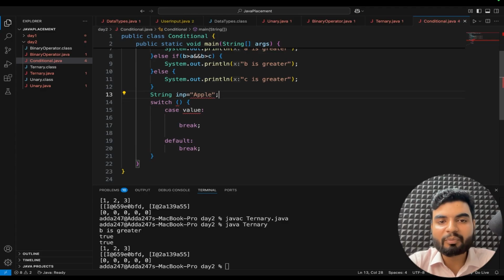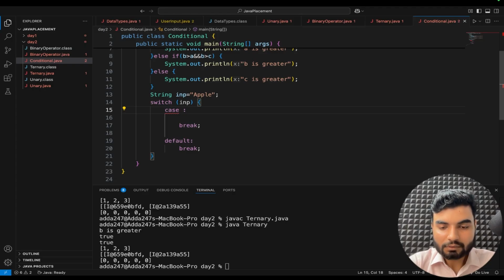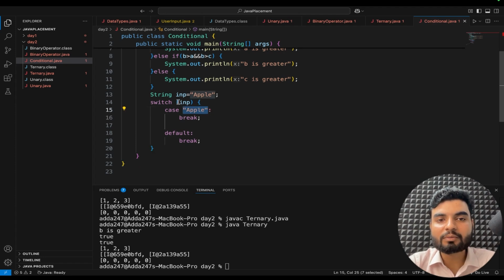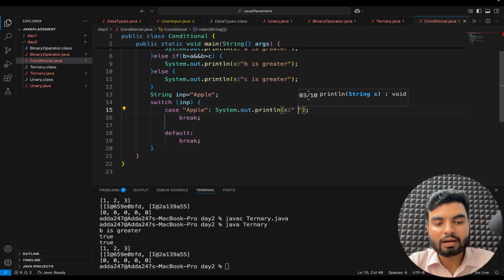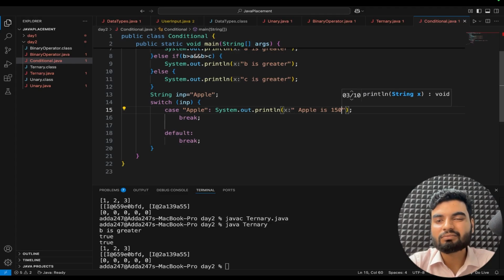So here somebody wants to know the price of the items. In the switch case, you put the input, whatever choice you want to compare with. And then you put the case. If that matches, if let's say that is apple, I'll tell the price of the apple. So case means, if the value I'm getting in this choice is here in the case, that should execute. So I'll put sout, "apple is 150 rupees per kg", or whatever you want to put here. So that is one case.